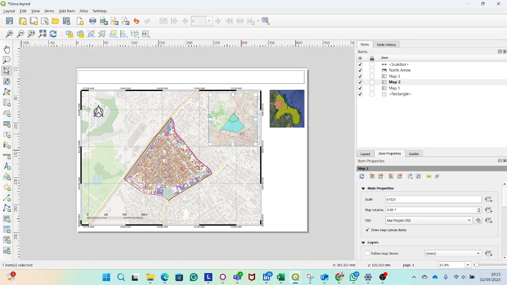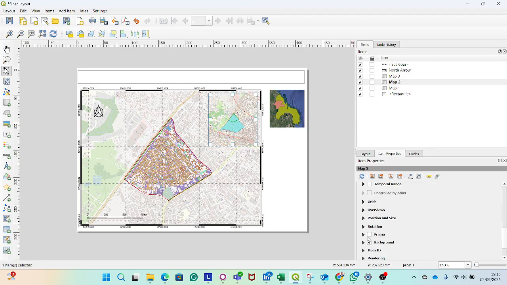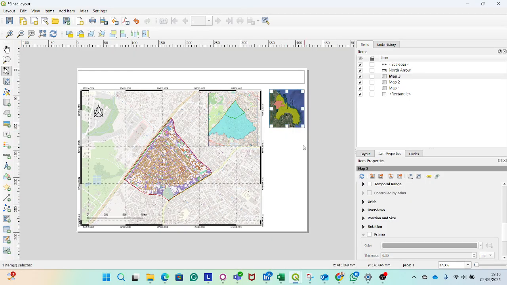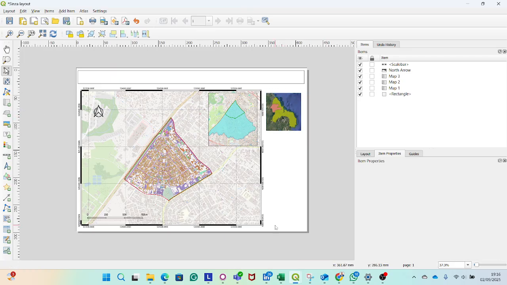And then here's my second map. I don't want to put like a coordinate over there, so just put the frame only. And then let's, sorry, yeah, right here. And then this is my last map. That's fine with me, that's fine with me.